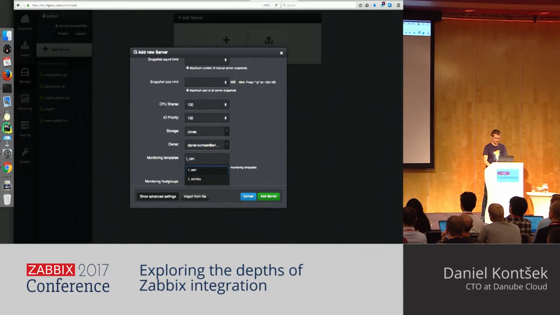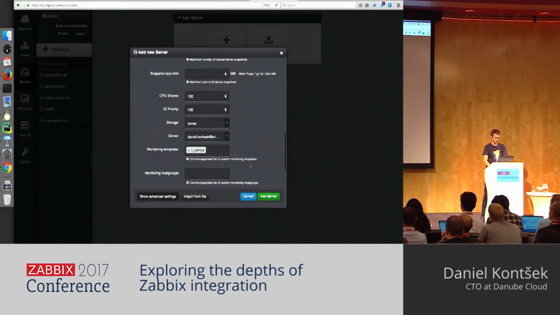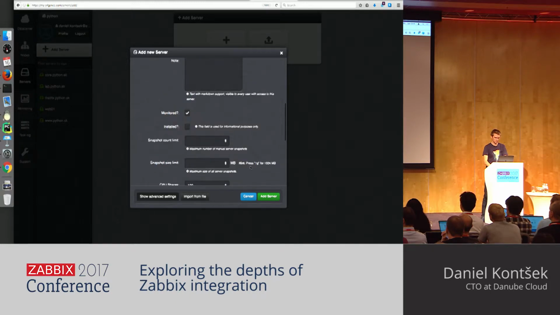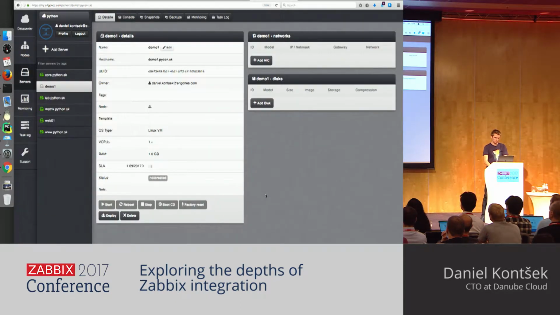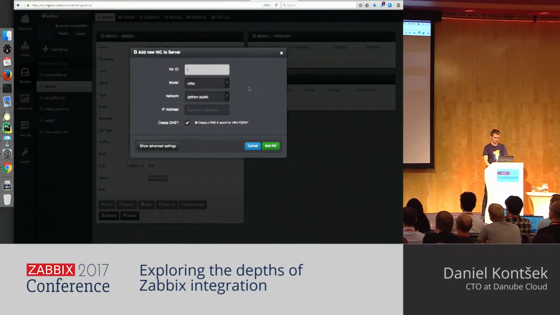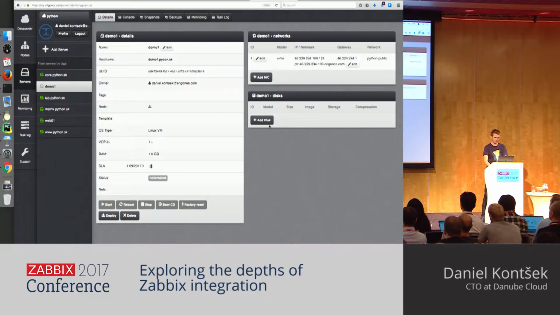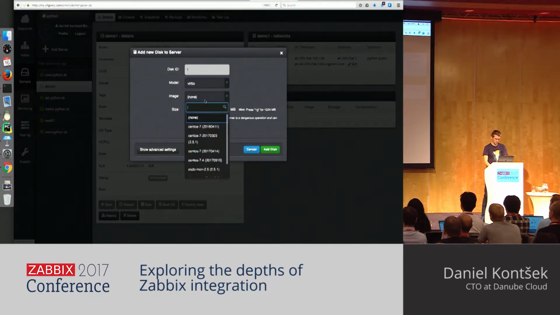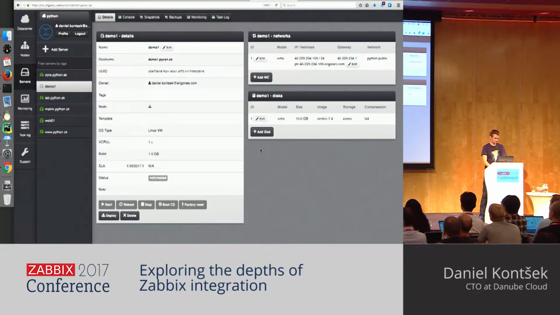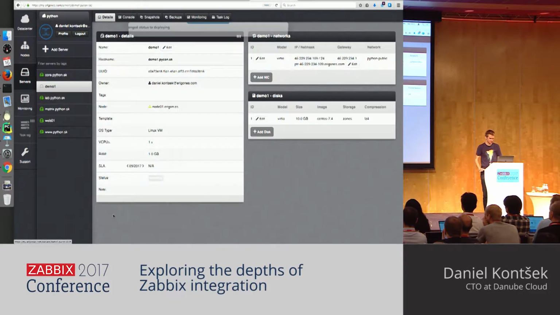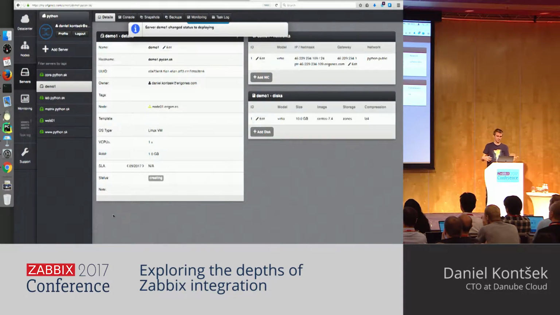I know that I'm going to deploy a CentOS virtual machine. Let's add quickly a virtual network card and an image. Let's see, the latest CentOS 7.4, and let's deploy the machine. Behind the scenes, Danube Cloud will talk to the physical server, which we call compute nodes, and import the image and create the server. And also, it will talk to Zabbix via the API.